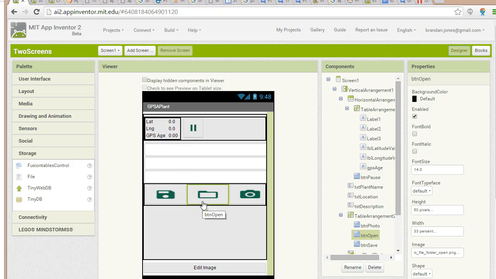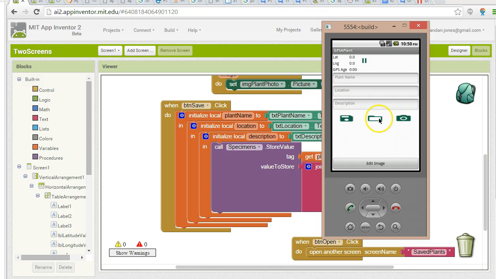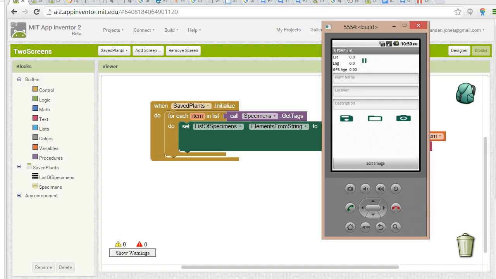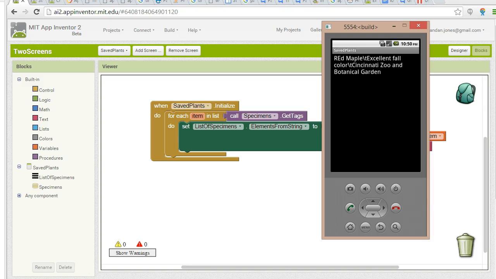Okay. And now, if everything works well, when we click on the open button, it should take us to that list screen. The list will show us all of the plants that we've saved. So the emulator's running now. I go ahead and click the open button and let's see what we get. It's jumping over to our list of specimens. It'll take just a moment to render. Okay, and you see, sure enough, we do get a list. We did navigate to the other screen as we were hoping.